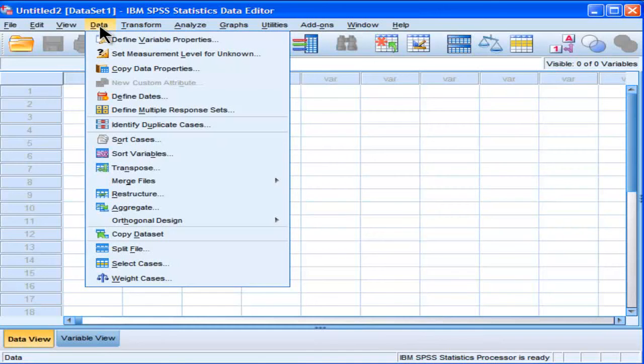Data, which allows us to specify certain properties of the spreadsheet to facilitate our analyses. And I think one of the frequently used ones is split file, splitting the file so that you can get various outputs.